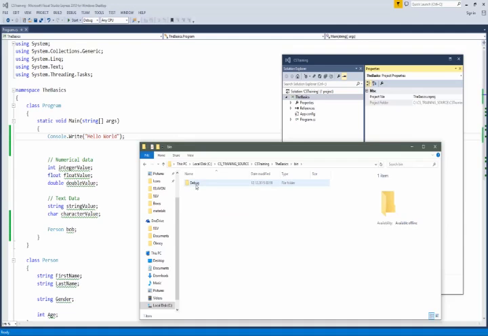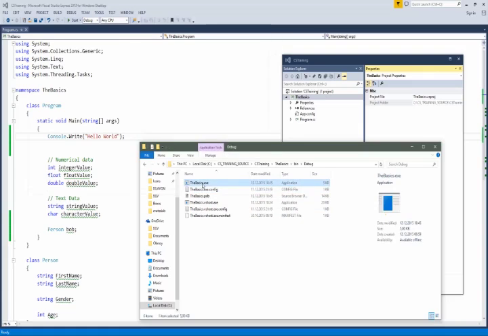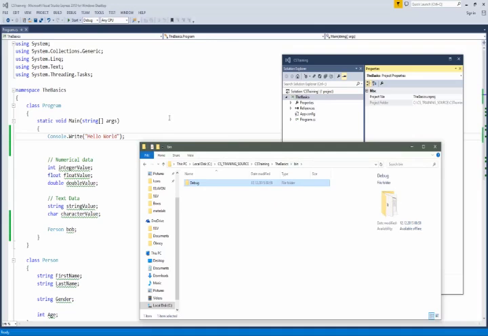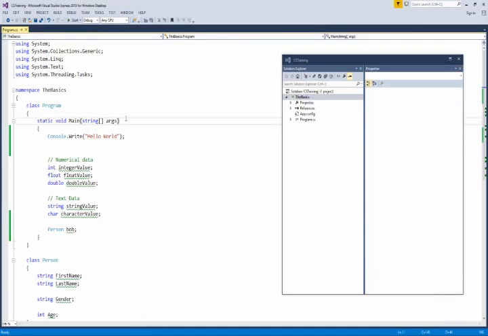Now, the debug folder will hold an exe file, right? So I can start this program, and it does something, right? Okay, you didn't see anything, it blinked, don't worry. Now, there is another folder, and it will be there when we actually publish the application at some point.